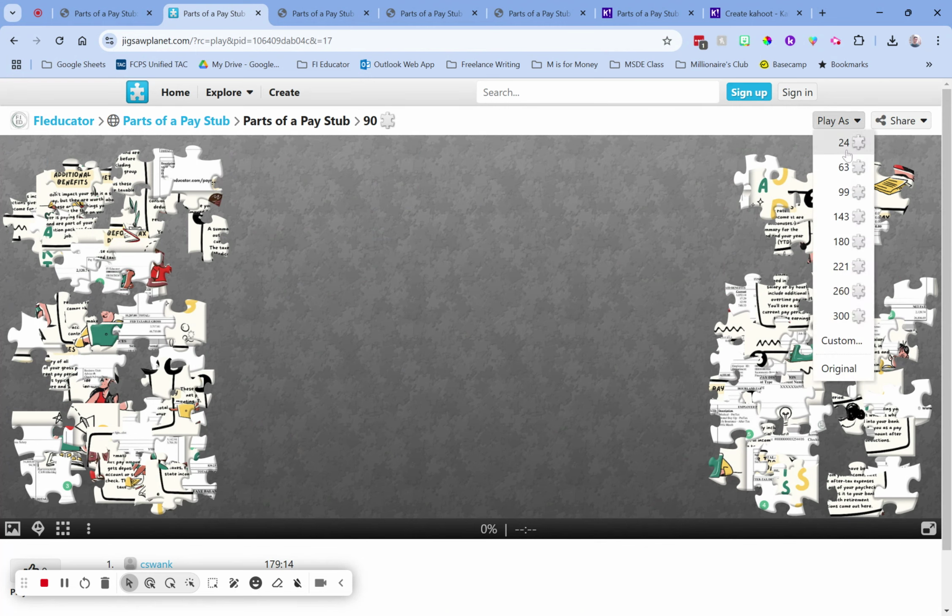So you can play it as a smaller puzzle, medium. The default is 90 pieces, which takes me about 15 minutes, but I know what the puzzle looks like. People I've tested on have said 20 to 30 minutes has been enough time for them. So if you want this kind of lighthearted activity that's going to have some engagement in it as well as some educational value, this can be a great one to do.